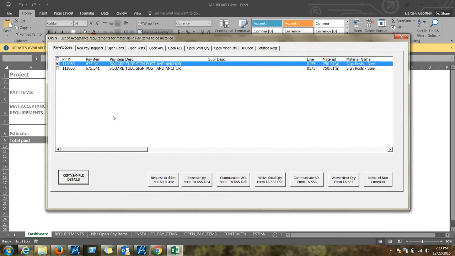So this gives you a nice idea of all the different types of data that can be accessed in the dashboard. So you no longer have to dig through Site Manager to get this type of stuff. It's right at your fingertips, and you can correspond with the lab more precisely due to this tool.